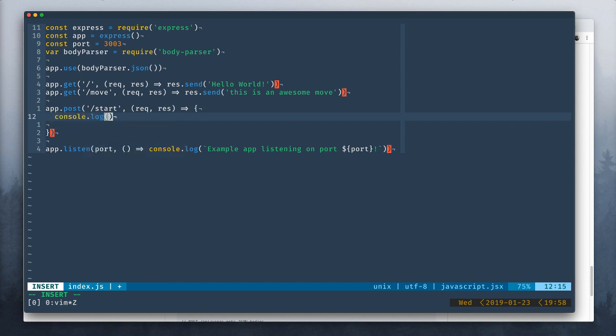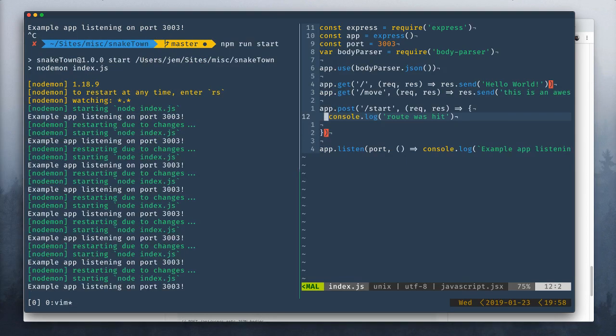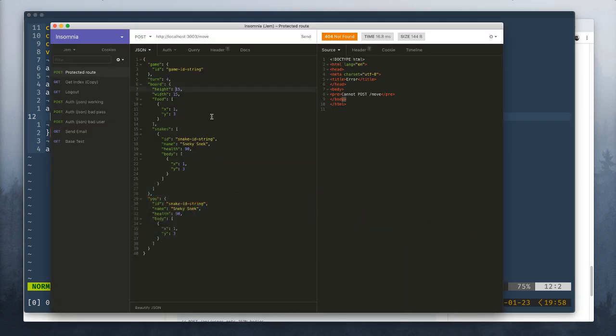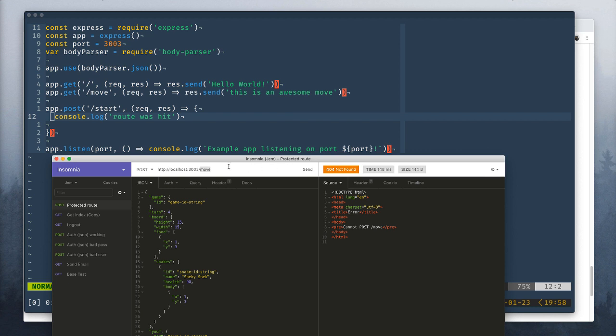And let's just try this. Console log. I love console logging things to make sure that it works. Console log, route was hit. And we'll save that, and the server's restarting. And this time I'm going to use Insomnia for this. And so, move, post doesn't work, but we wanted to, we're posting to start now.